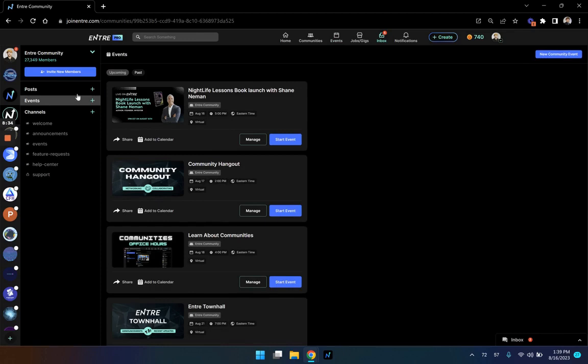And the really fascinating part about the posts and events feature is that when you create a post or an event within a community, all of your community members are actually going to get a notification for the post or event that you created. So it kind of 10x's engagement, which is super nice.